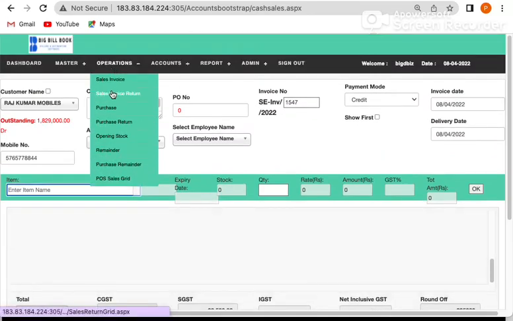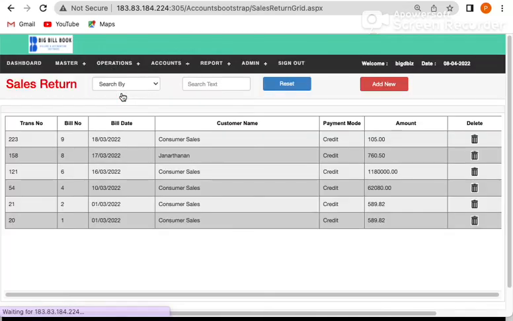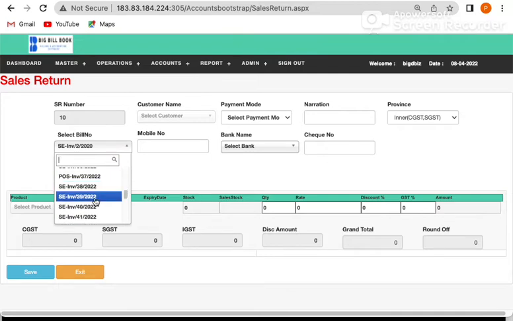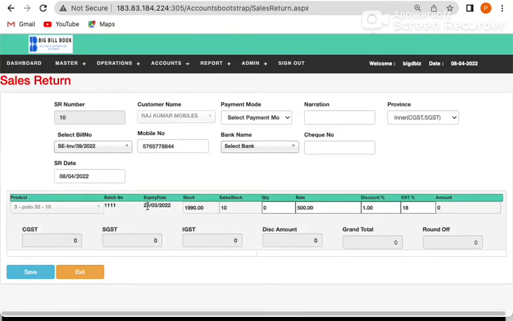So sales, this same invoice, can be returned also. So you can mention which bill number you want to make a return. You can select from here. Automatically the product name appears, and stock is 10. Out of that 10, how much you want to return. If you want to return only 5, it gets calculated automatically.